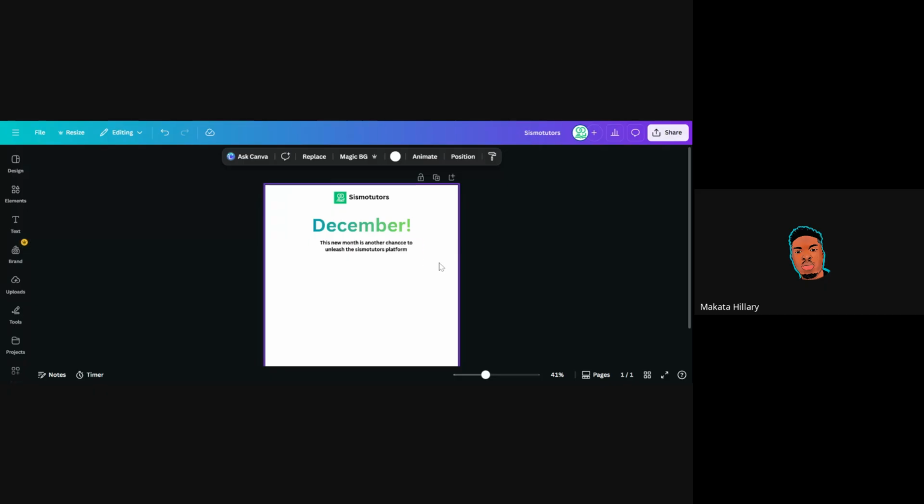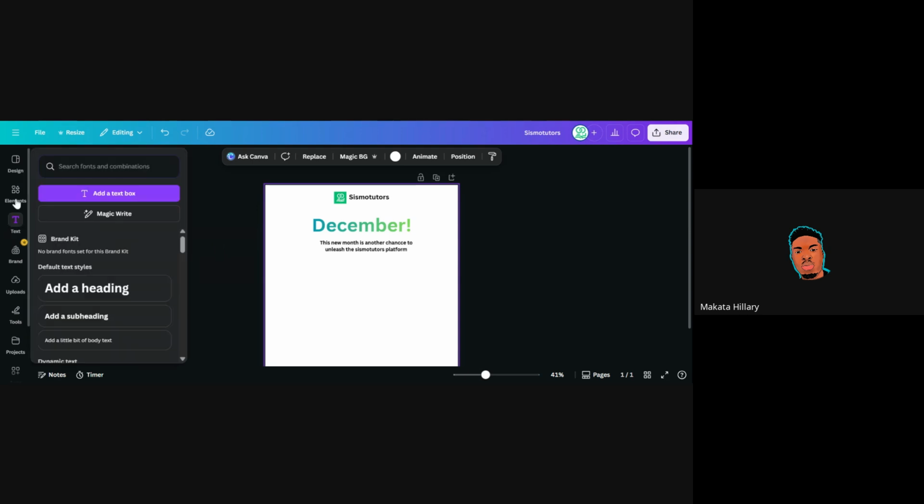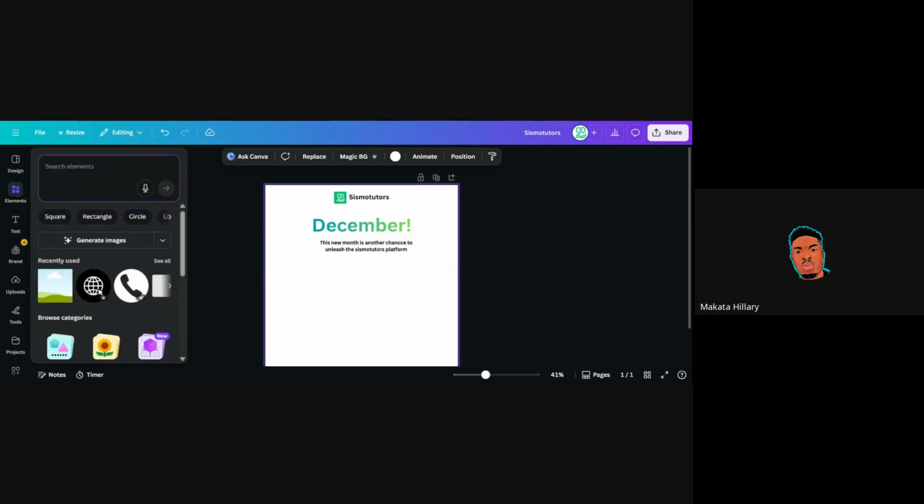So the next thing I'm going to do is add the mockup. That's where I told you guys about mockup. Mockup is like, let's say, a laptop or a phone mockup, anyone. So I'll first of all search for laptop.